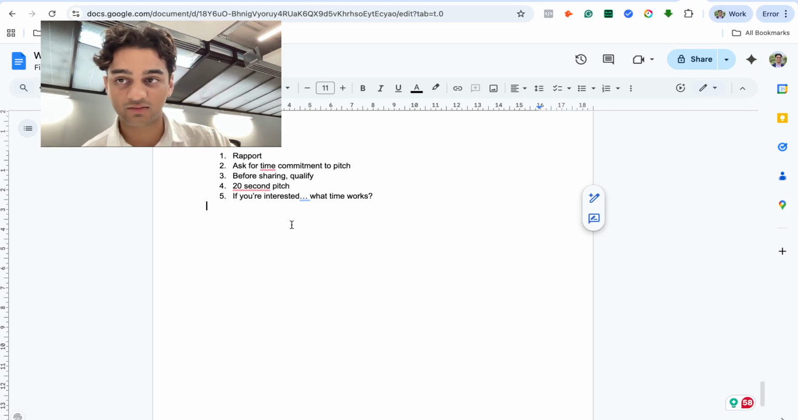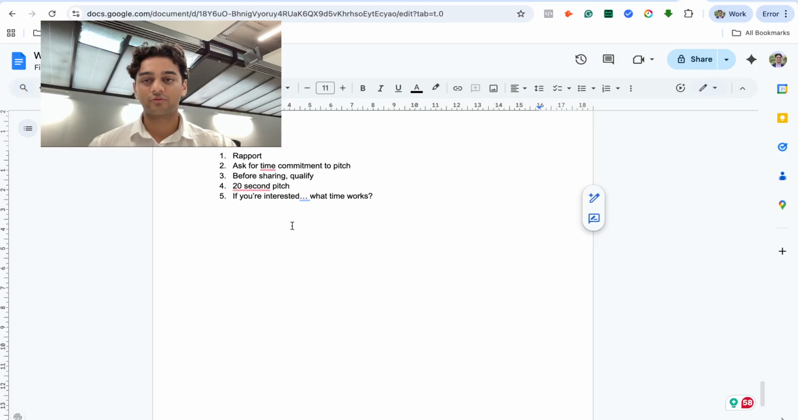Basically, this is the script that you want to use. First and foremost, you want to build rapport and you want the person to know why you're actually on the phone with them. Oh, hey, I'm just following up to a text I just sent. Yeah, it's Karan from XYZ company, right? Once we've built rapport, they know why they're on the phone.